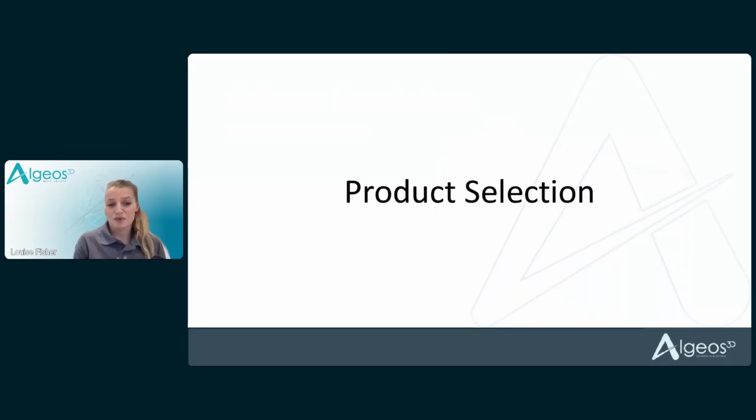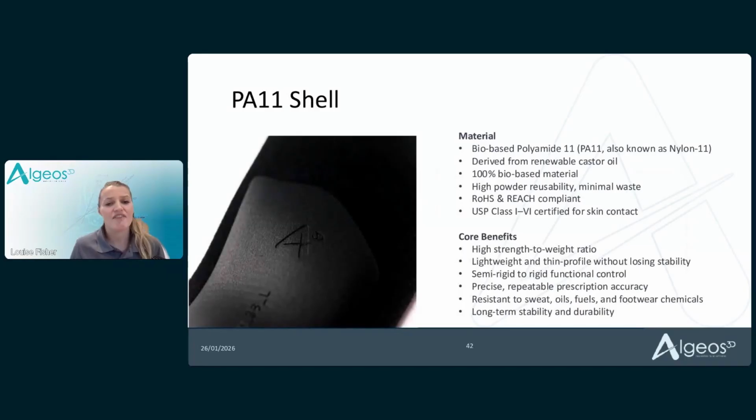Product selection. So talking about the material, PA11, what is it? Why is it different? Is it just the same as the traditional materials that we've always used, like polypropylene or carbon fiber, or is it different? And the answer is it's different. It's a new material with its own new properties and exceptional qualities compared to some of our traditional materials. It is a bio-based polyamide material, and it's actually derived from renewable castor oil. So it's a 100% bio-based material, which really supports the transition on a sustainability journey.